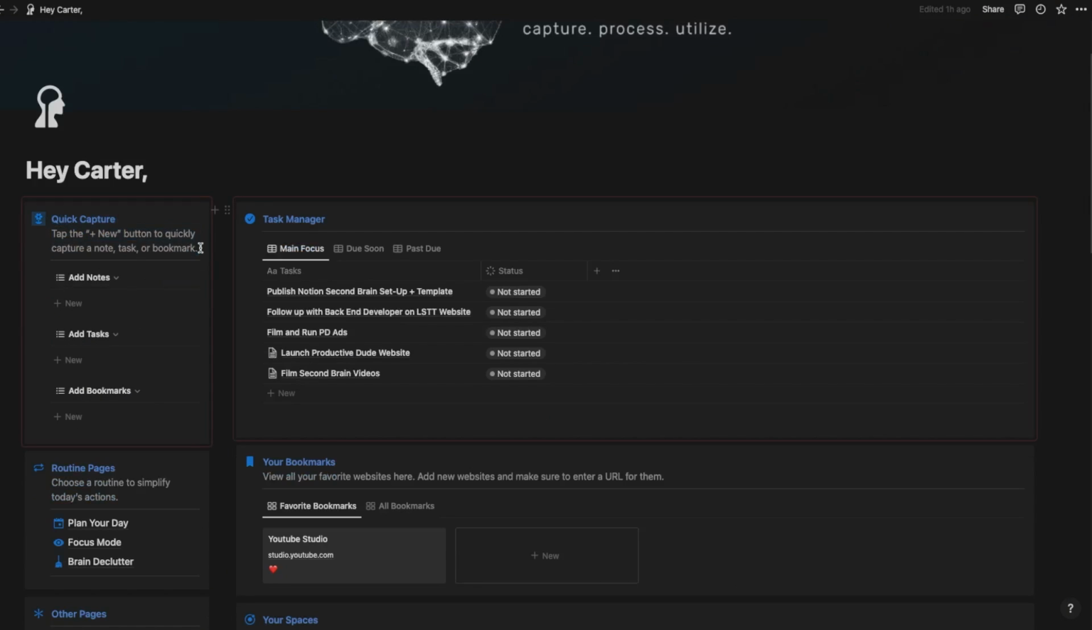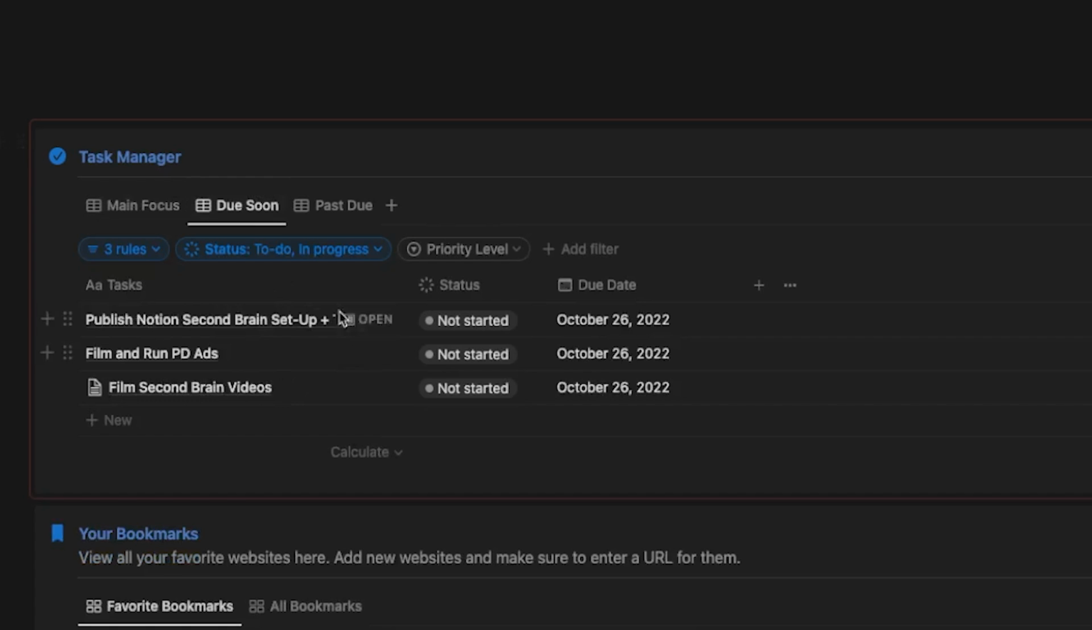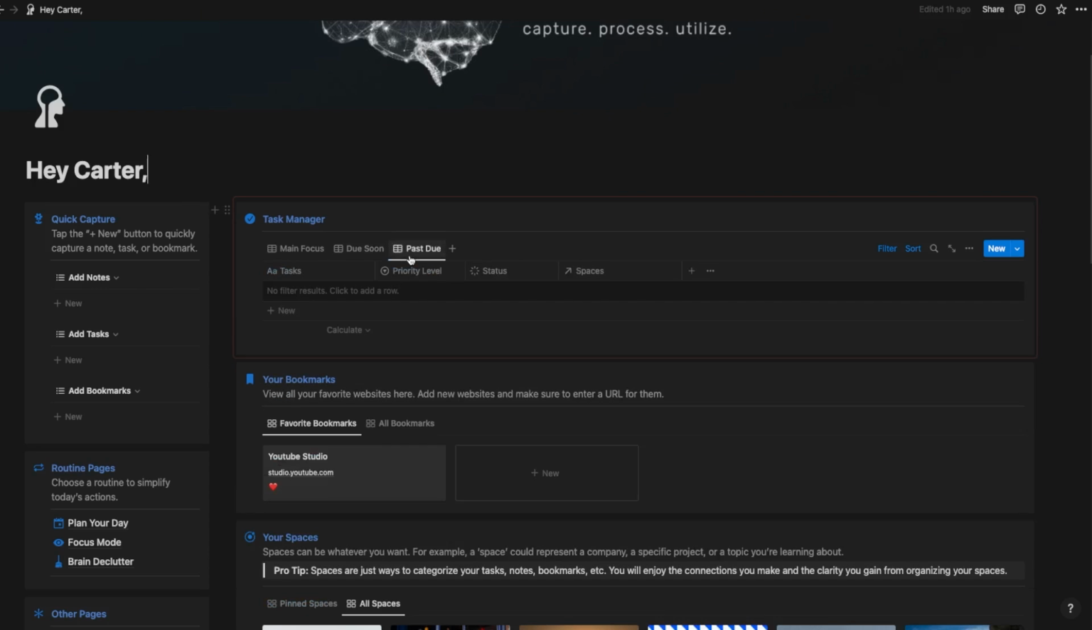So you've got quick capture figured out now, or at least you should. And the next area that my eyes go to is the task manager. So the task manager is going to give you some creative views of your tasks that try to figure out what your main tasks are and also what is due soon. You can click on due soon here to see what is due soon, and you can click on past due.